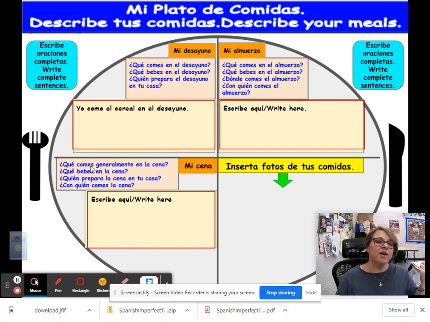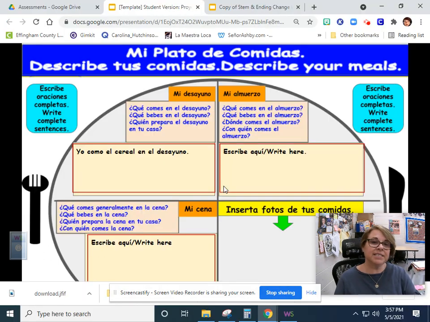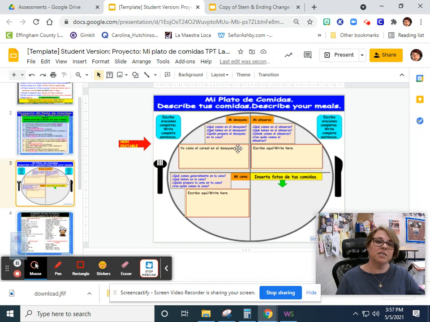Here, it's asking, ¿Qué comes generalmente en la cena? What do you generally eat for dinner? ¿Qué bebes? What do you drink? ¿Quién prepara? Again, who prepares it? And ¿con quién comes? With whom do you eat? Okay, so you have to answer those questions in each box. And then here, just insert pictures of the food. And that's it. That's the project, okay?